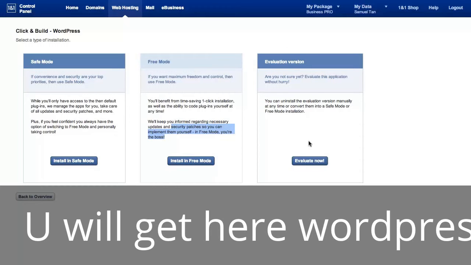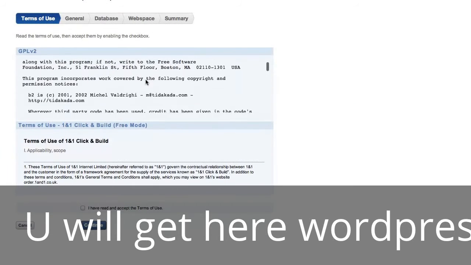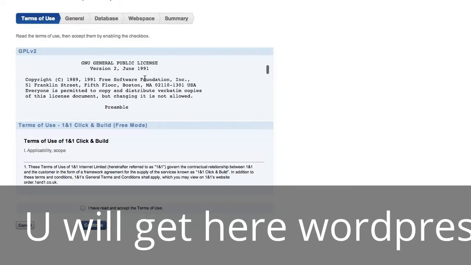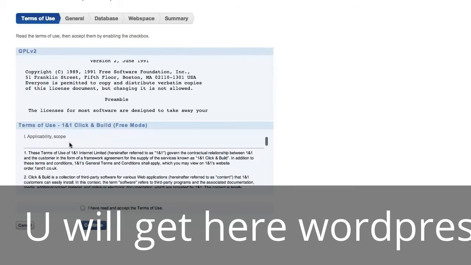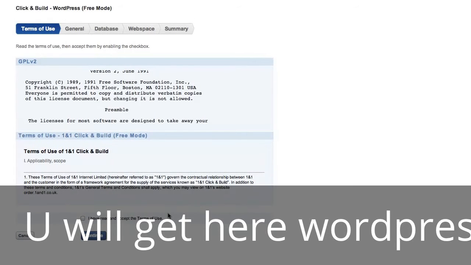Now, the evaluation mode, we're not interested in that. We're just going to go with free mode. So click on Install in free mode. You then get the open source EULA for the code that you're about to install, as well as the terms of use for the 1&1 Click and Build option that we're using now. The 1&1 Click and Build is obviously an easy route for you to set up a website without much fuss in terms of knowing the technicalities of things. So I'm just going to agree with these and click continue.